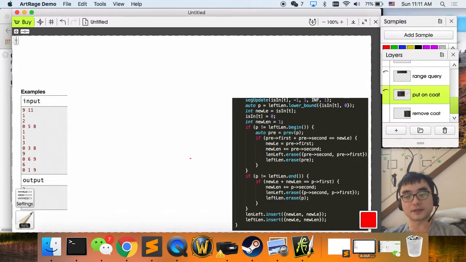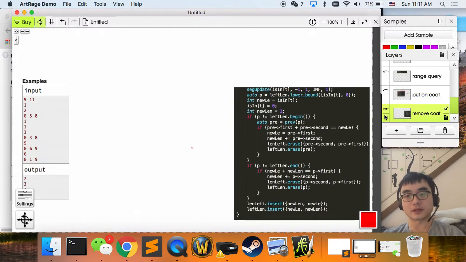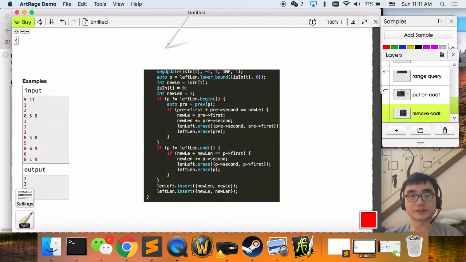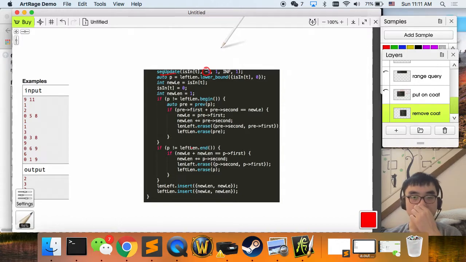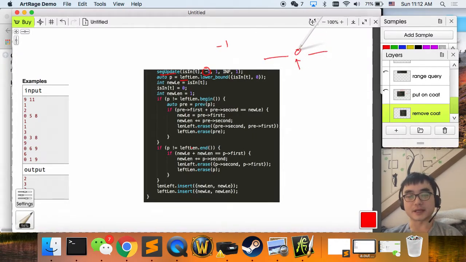And how do we remove a code? First, we already know where the code is, and we need to update the segment tree so that this code is no longer there. So we subtract 1 at that position. Then we find the segment to the left of this code. If this left segment is right next to this code, we will merge these 2.